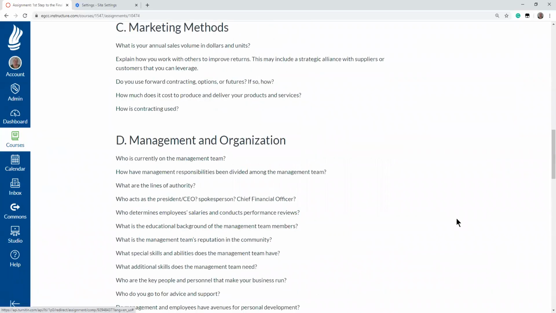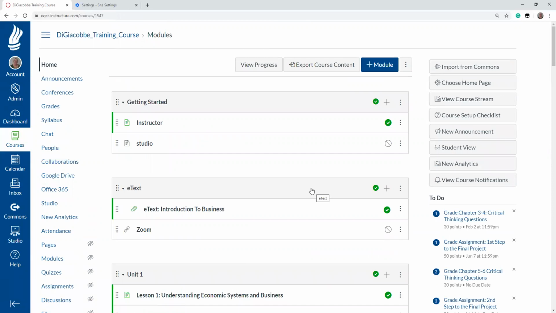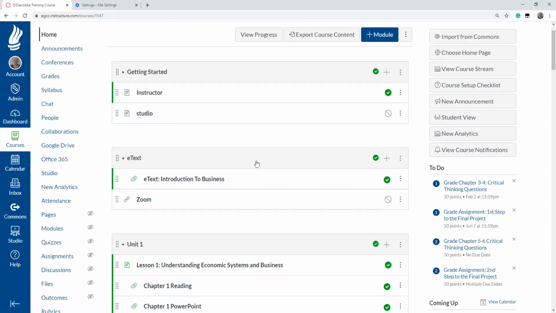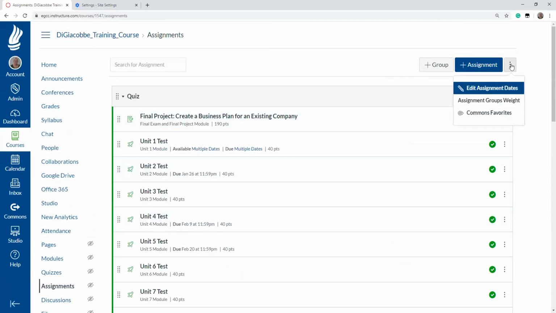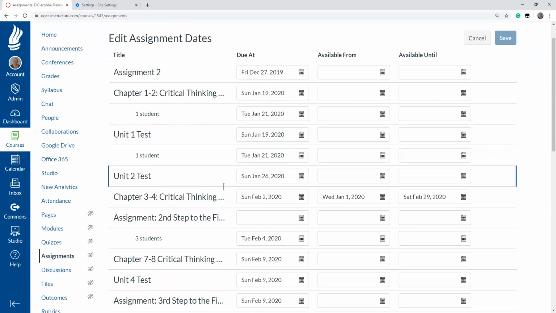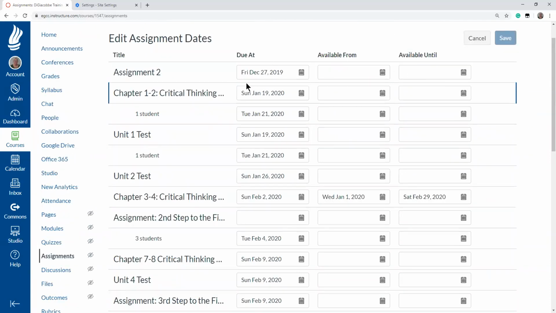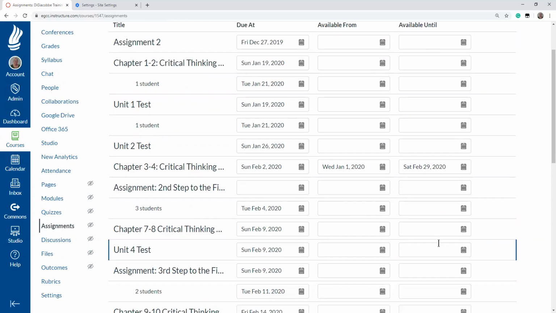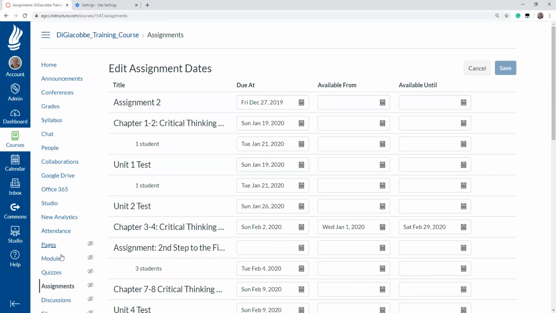Another good addition to Canvas is it allows you now to do bulk editing on assignments on dates. So if we go to Assignments and go to the drop down here and go to Edit Assignment Dates, it will bring up a page with all of your assignments and tests and discussion questions with the date boxes. So now you can go here and change all of the dates for your assignments rather than having to click on each assignment individually and change it there.